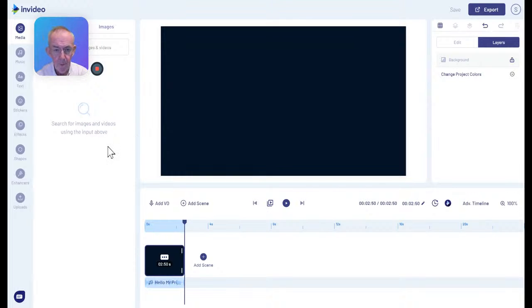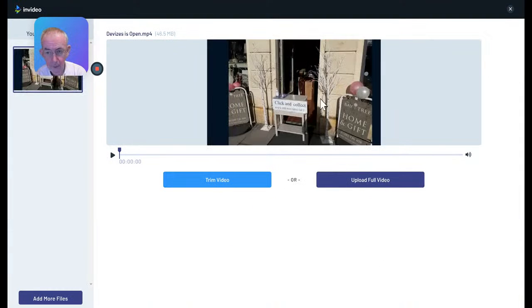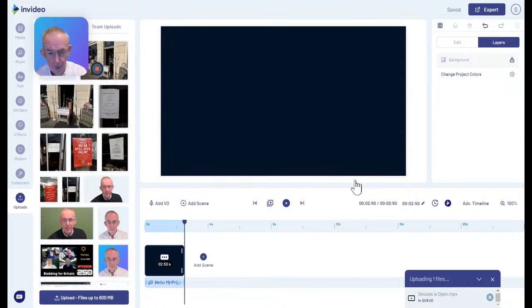Now, the first of my building blocks in doing the clock is to actually upload the video that I'm going to use. And I've got one there prepared earlier, so I'm going to click and collect. I'm going to upload that video, and I want the full video. And that file is being uploaded. Now you've got to actually wait until that file is uploaded.